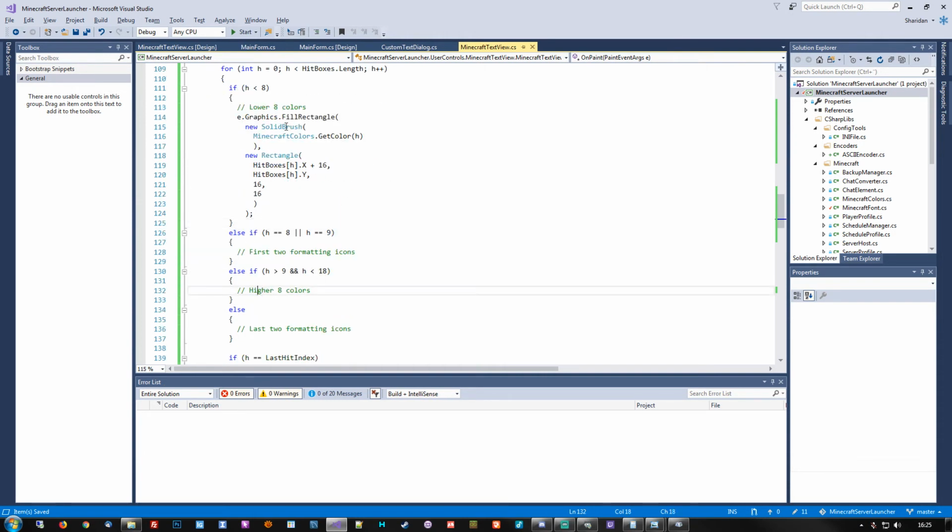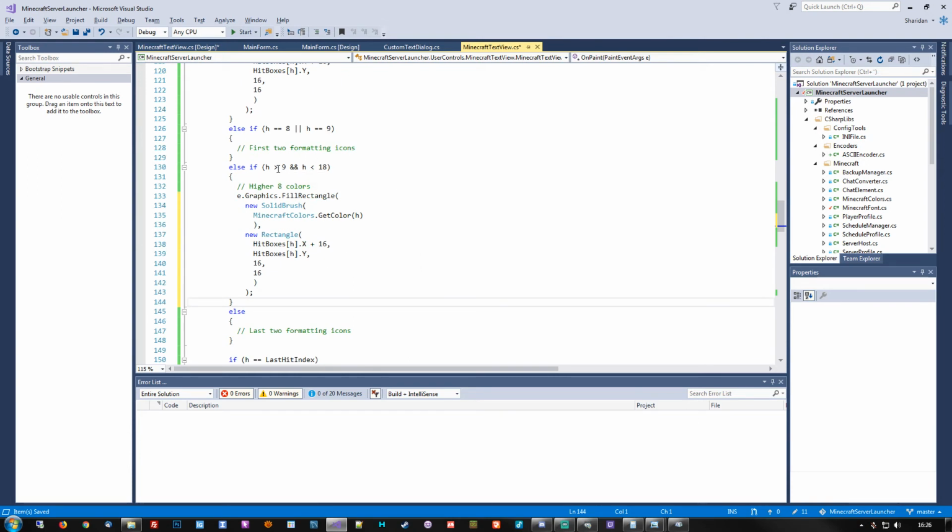Now for the higher 8 colors, we basically need the same thing, except we need to offset the index of it so it fits correctly, which means we start at 10, and since the higher part starts at 8, we kind of need to subtract 2 from this. So we'll subtract 2 to get the correct color index. However, the position of the box is still in line with the counter. So we'll put that up.